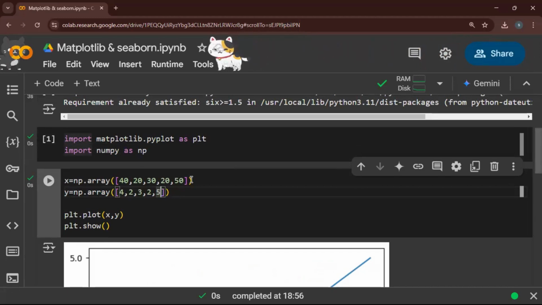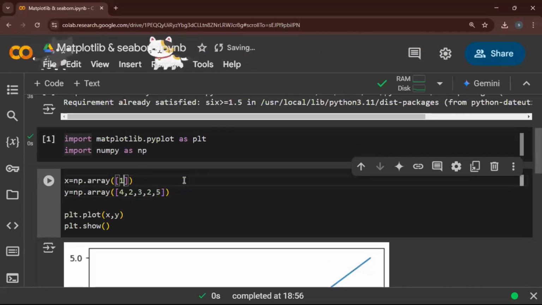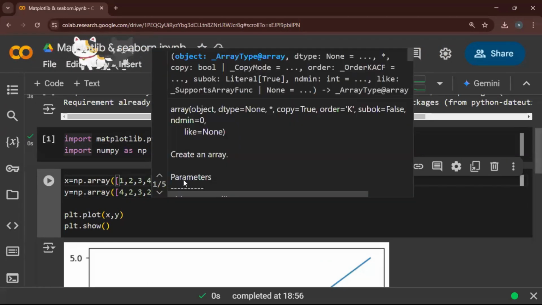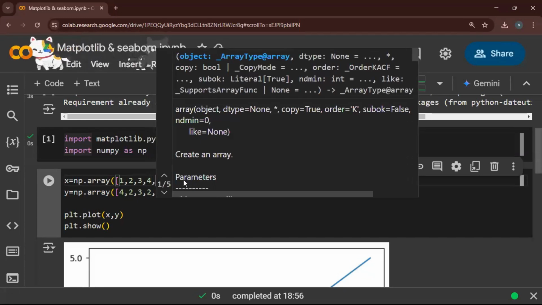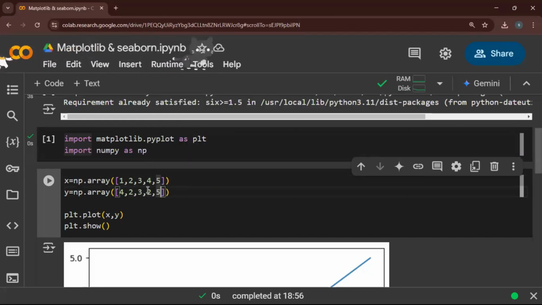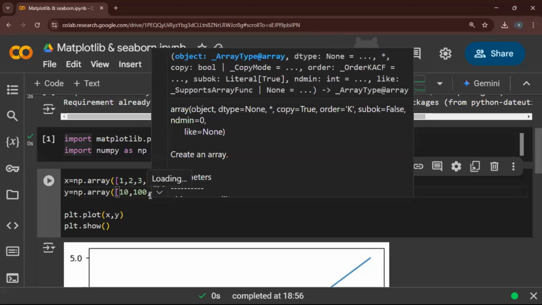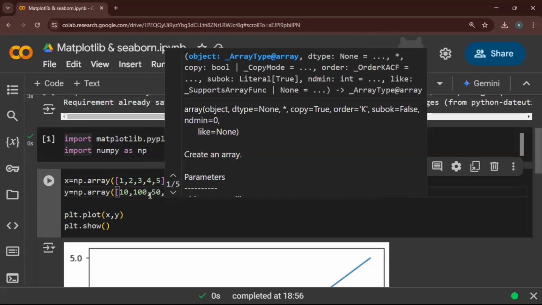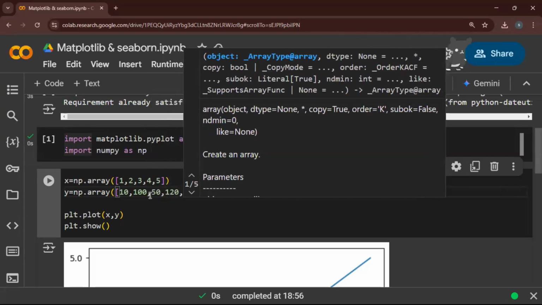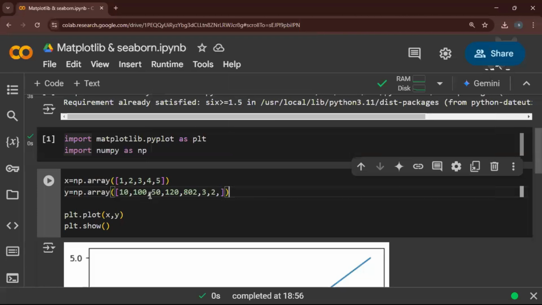Now I will give the next values. You see 1, 2, 3, 4 and also 5 for the x-axis. For the y-axis I will change the values to hundreds, like 10 to hundreds: 10, 100, 50, 120, and again 80. I will remove the other values. Equal dimension means the x-axis and y-axis both have equal numbers of values. Then only can we show the output. If the values mismatch, we get an error.